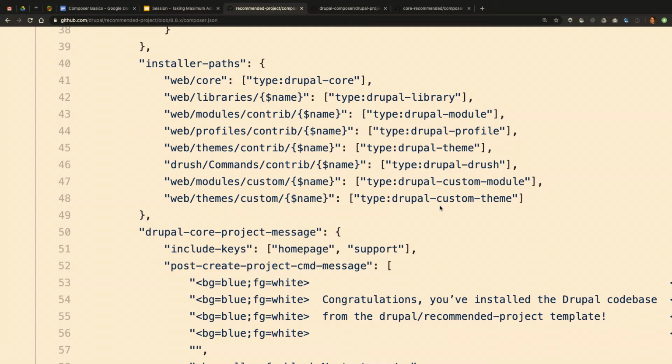Installer paths. This is where we get to define all the Composer installer stuff. So if you Composer require a dependency that is of type Drupal module, and this is basically a key in the module's composer.json, it will end up here: web/modules/contrib/ the name of the module. So if you want to customize where you put your modules, your themes or drush commands, you can do that all here. You don't have to change very much. You just update that there.